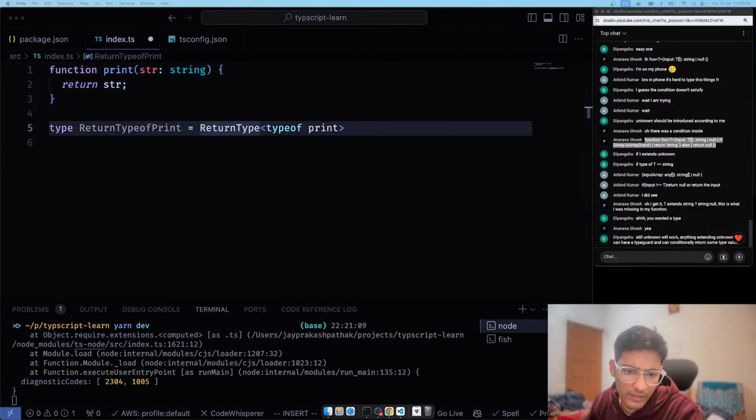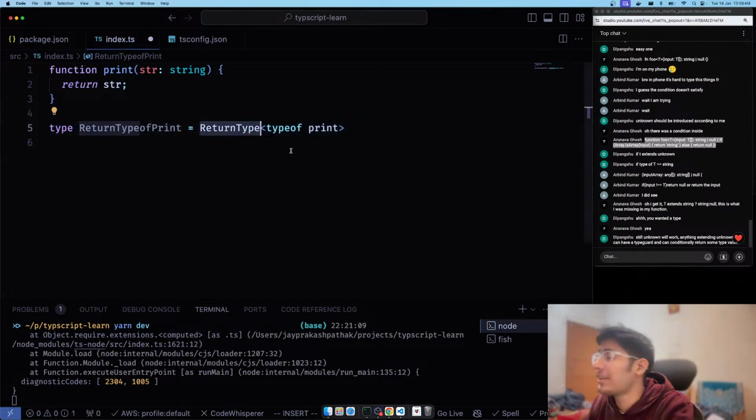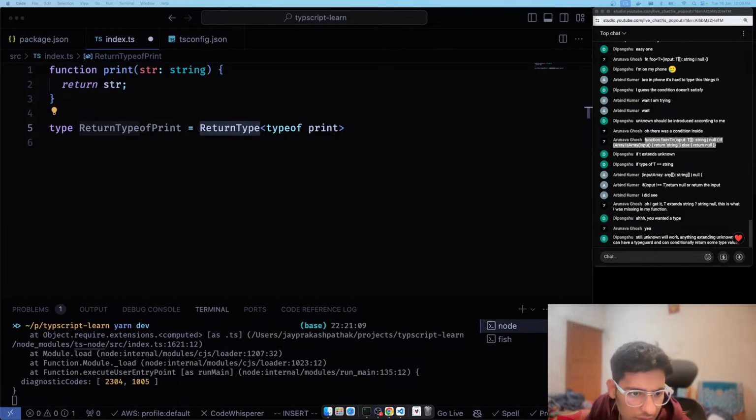Do we have anything like GetReturnType? Okay. By the way, these utility types are given by default, but you can create your own if you wish, if you know generics very well. I guess this is it. Do we have any other things? Template literals, yeah, you can also define template literals. That's very less used. Okay, I guess this would be pretty much it.